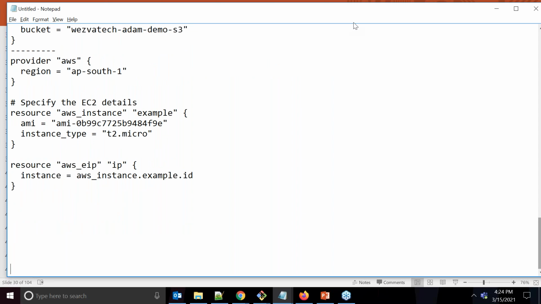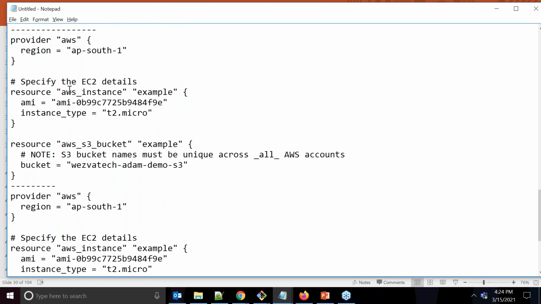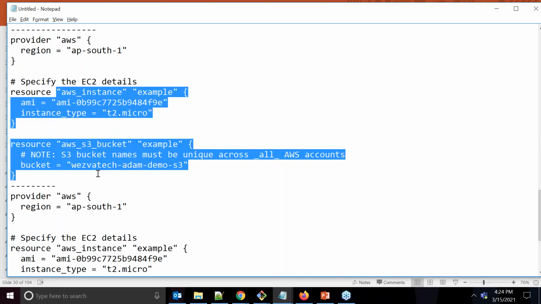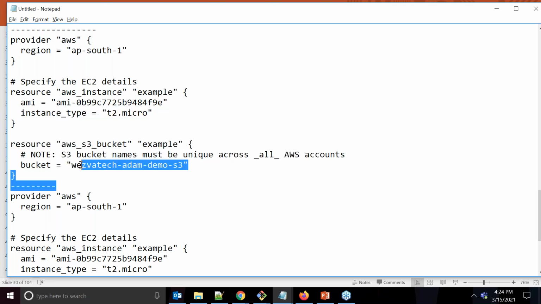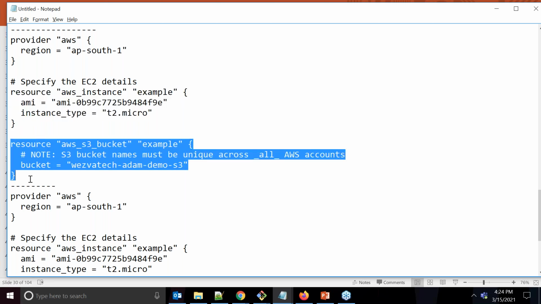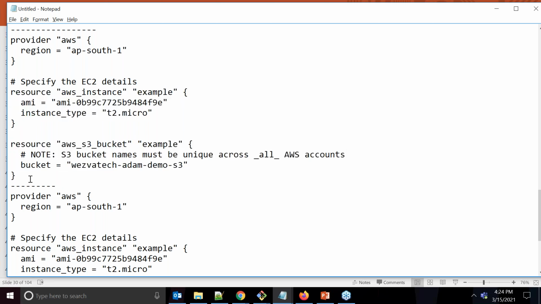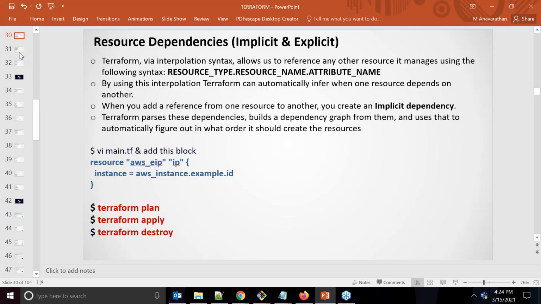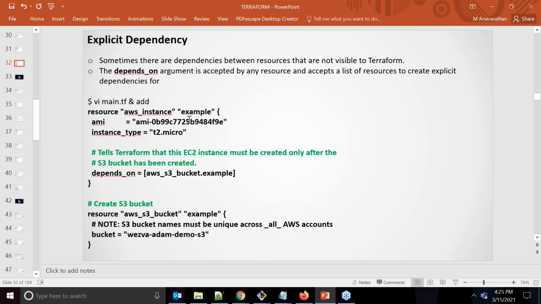Okay, so what do you mean by explicitly? Assume in this example, the bucket and the machine have no relation anywhere. Logically, there is no relation for creating. But assume for my project, I want to first create a machine and only then create a bucket. If you want to explicitly tell that there is a dependency between these two resources, you need to define a keyword called depends_on. So that is what we call explicit.